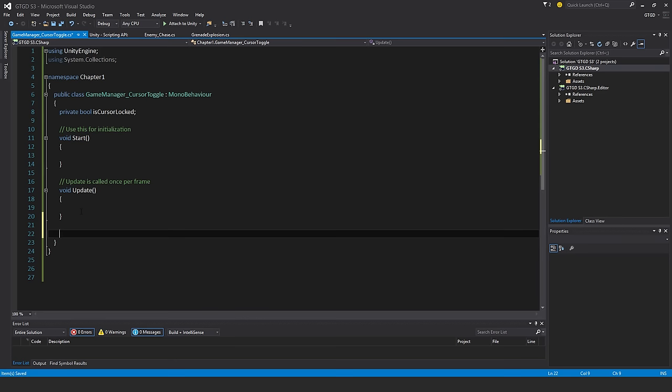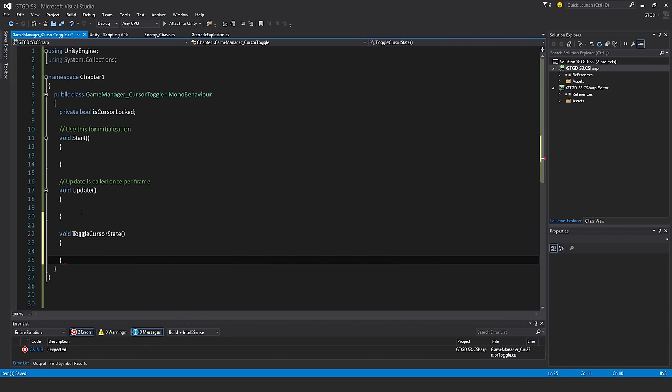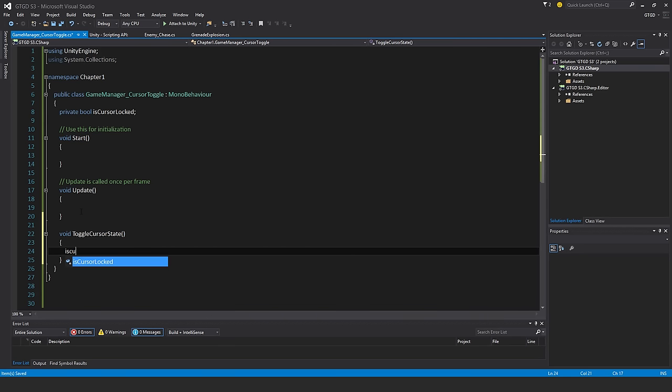Alright, so first of all, I'll have a method for toggling that boolean, so I'll call it void toggle cursor state, for example. And the way to do that is to say is cursor locked boolean. It's either true or false. And one way to toggle is to say equal to not whatever the current state is. Very nice. So if it's true, then it'll be not true, so it becomes false. If it's false, it'll become not false, which is true.